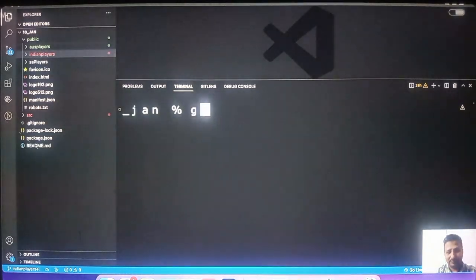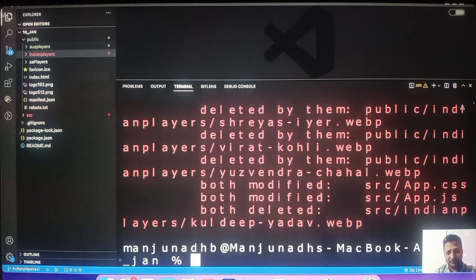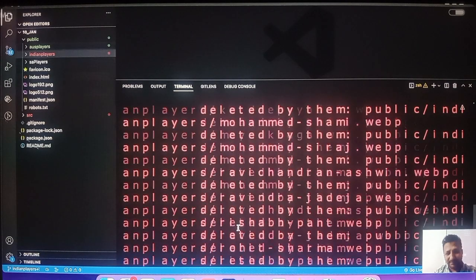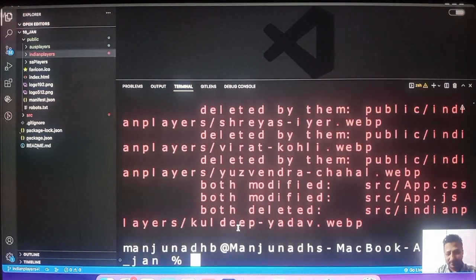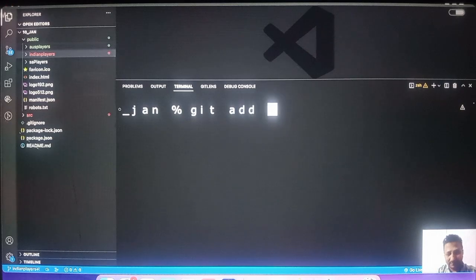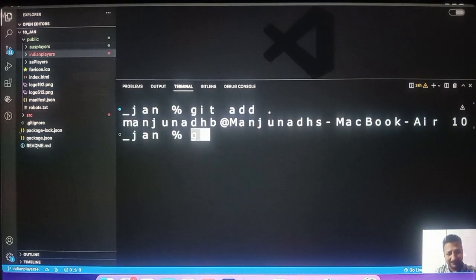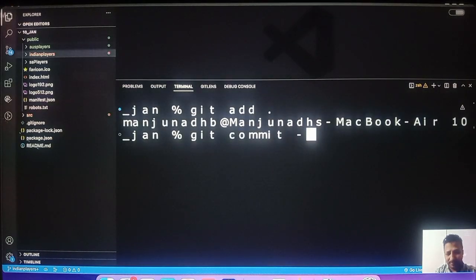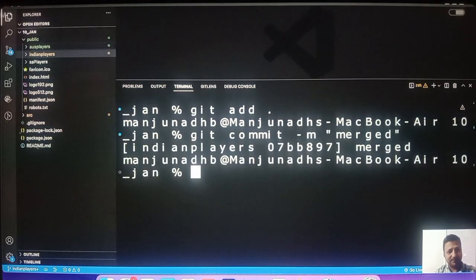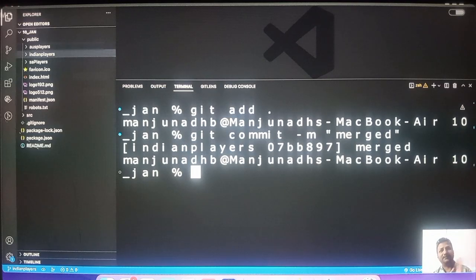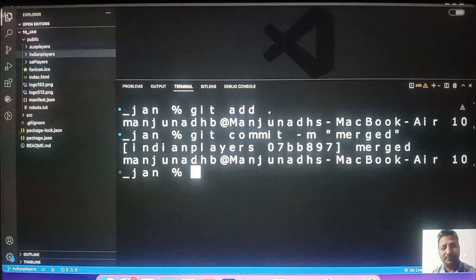Again, git status. These are the changes you have deleted. Some file seems to be deleted. So again, git add dot, git commit. Take the new. So you can see all the changes, whatever.